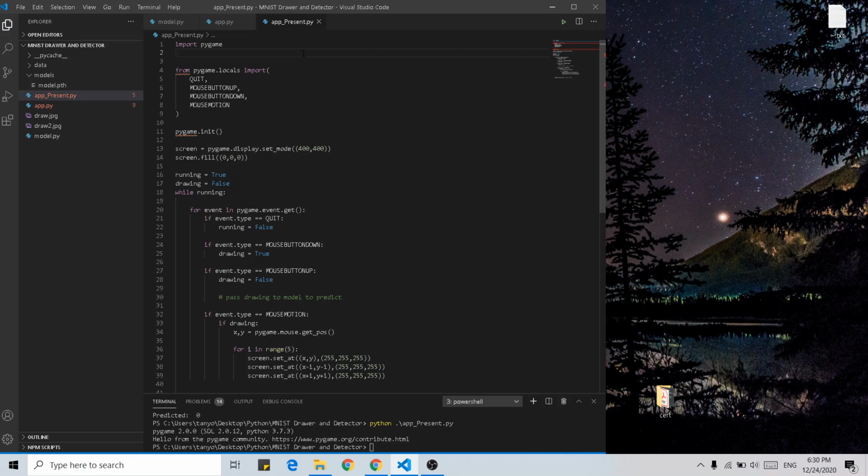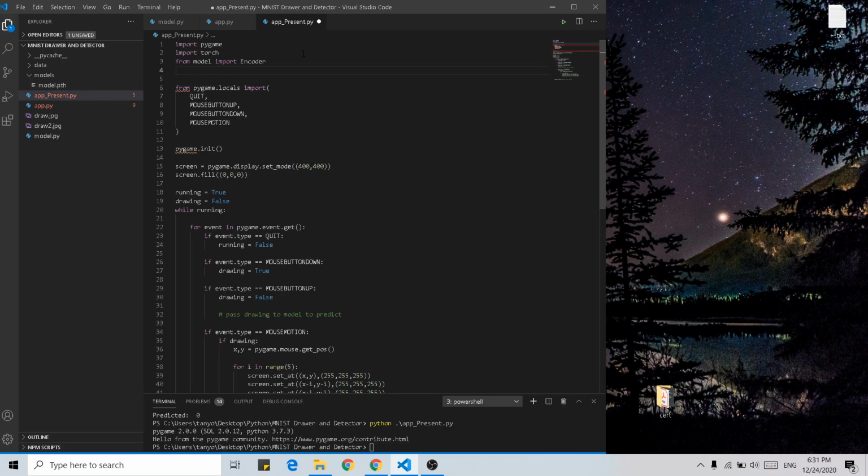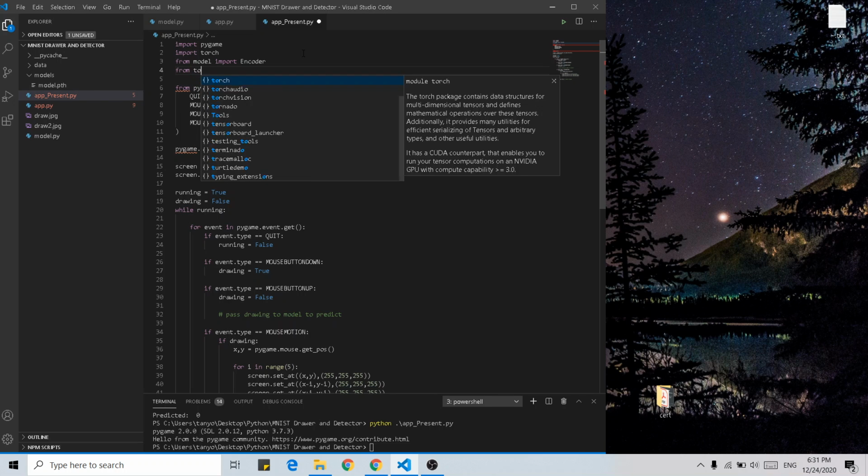The deep learning model I implemented uses PyTorch. So I'm going to import some of the libraries that we need. For example, torch, and then the model, and some transformations as well.